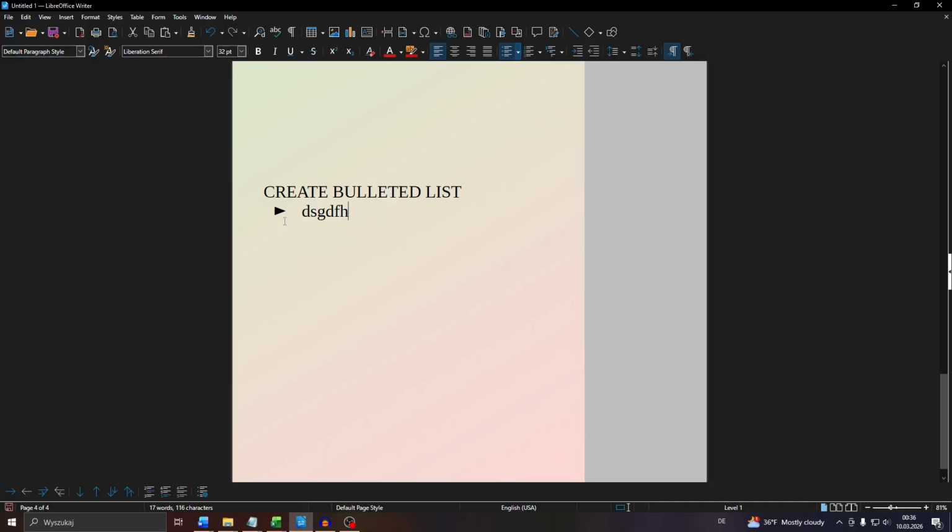Fill the first bullet point with text, press enter to skip to the next line, or use the tabulator key to indent and to go to the sub point here, sub bullet point, and that's it.